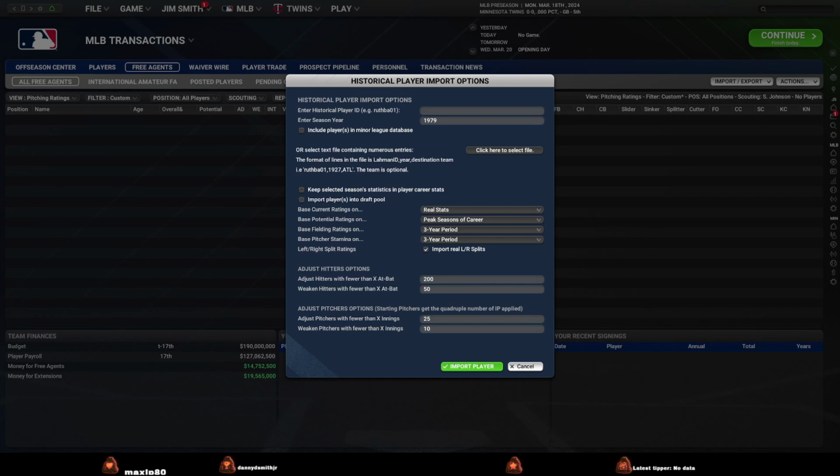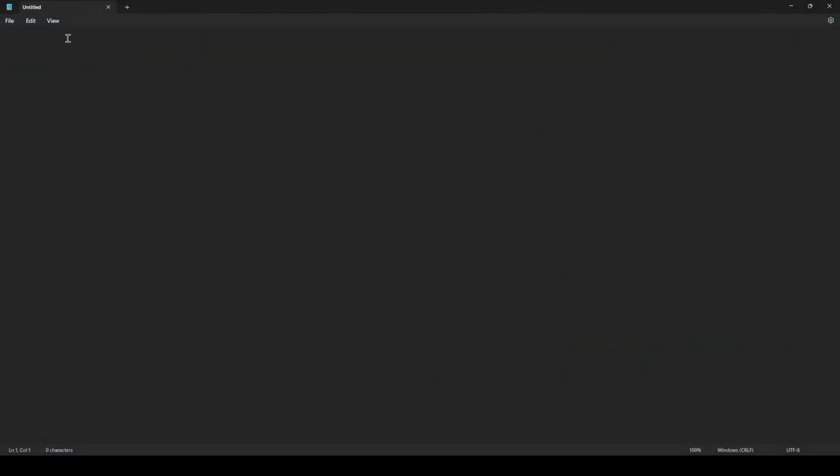Let's flip over, and I just have a notepad open. So I'm just going to start off with Babe Ruth. So Ruth, last name, first two letters, 01, since he's the first and only Babe Ruth. I am going to use 1927. So this will be the start of our file.